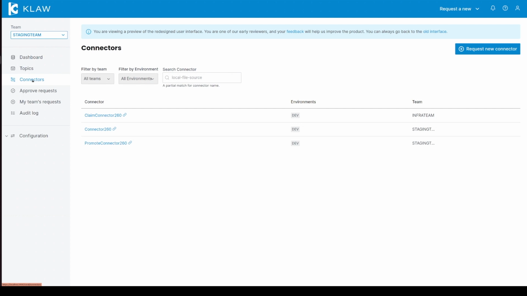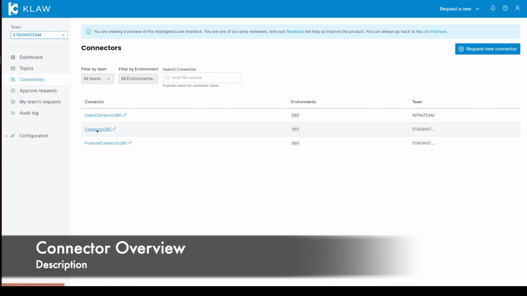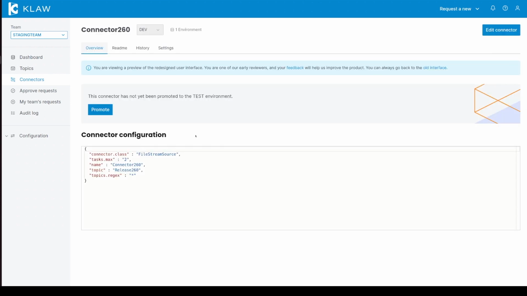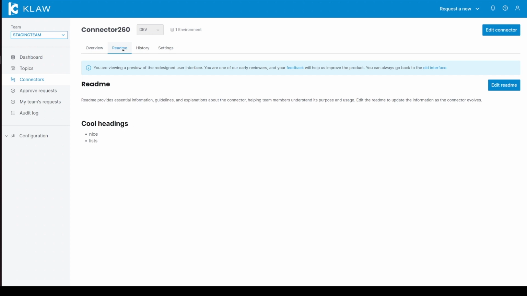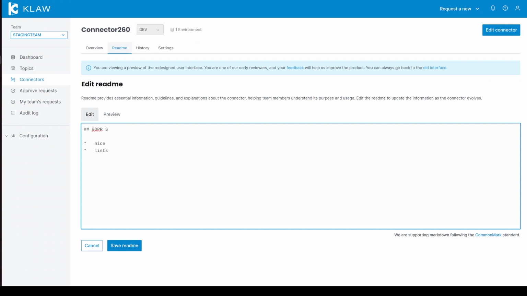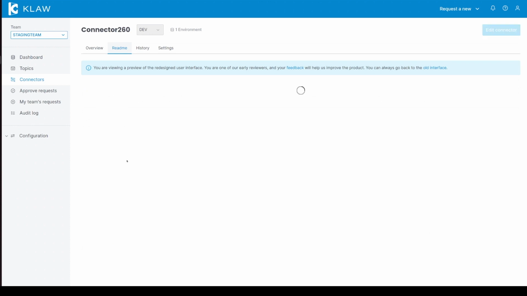So you'll remember that in release 250, we did a lot of work on the topic overview. Well, this time we've done the exact same thing except for connectors. So if I jump into our connector 260, you'll see that we have all of our connector information, whether it's the configuration information down here, the README, which is a Markdown-enabled README to allow people to give extra information, GDPR sensitive data, add lists, etc. Preview that and save it.